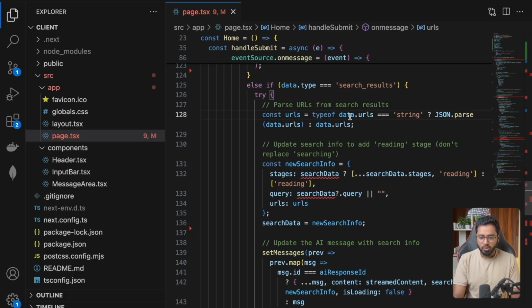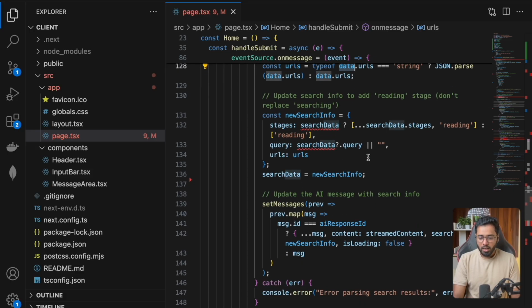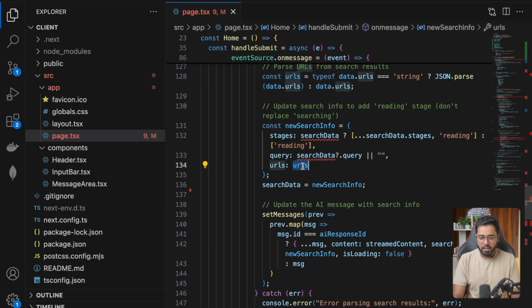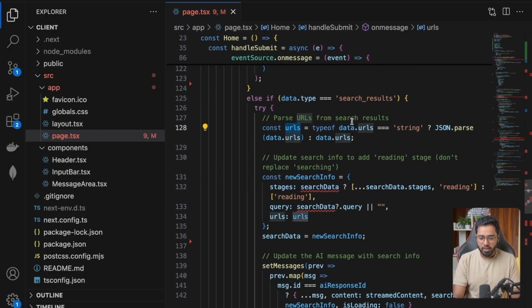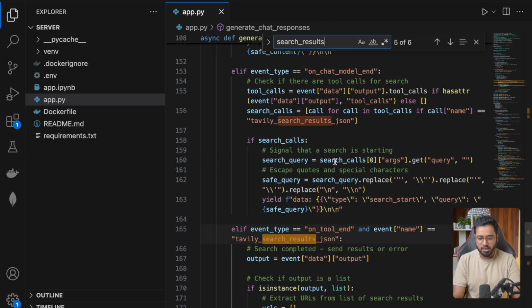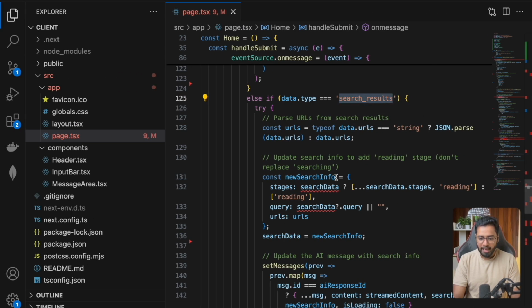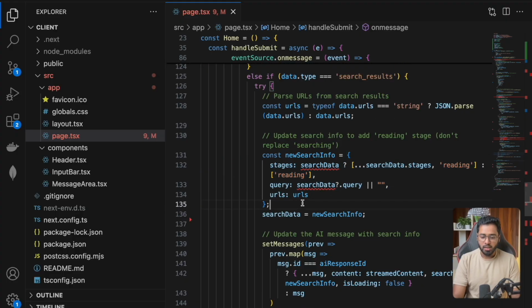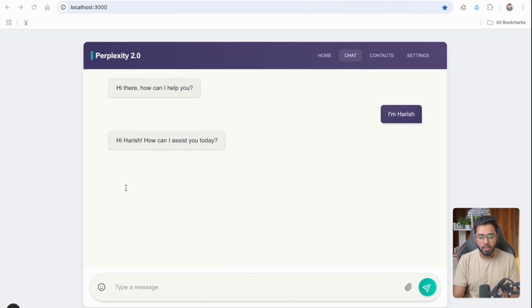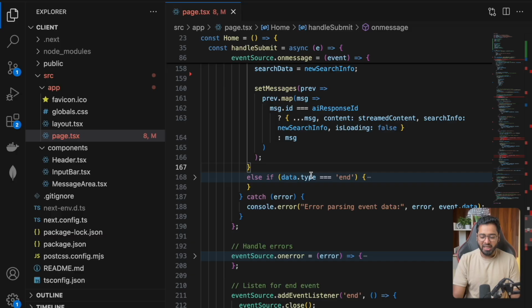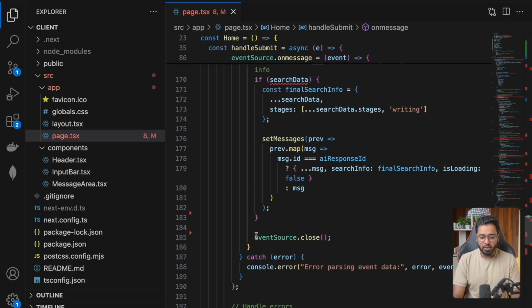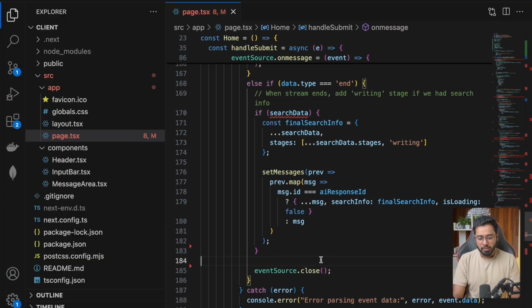We're looking at the data URLs, and then we are going to update the URLs right here. If I search for the search results, you should be able to see that we are sending the URLs, so we're grabbing hold of that and updating the state again. The minute we update the message there, we are going to show it in the UI. And then finally, we have the end event. If we get this end event, we are just going to close the event source, so we don't keep it open more than we absolutely have to. We are going to immediately close it.